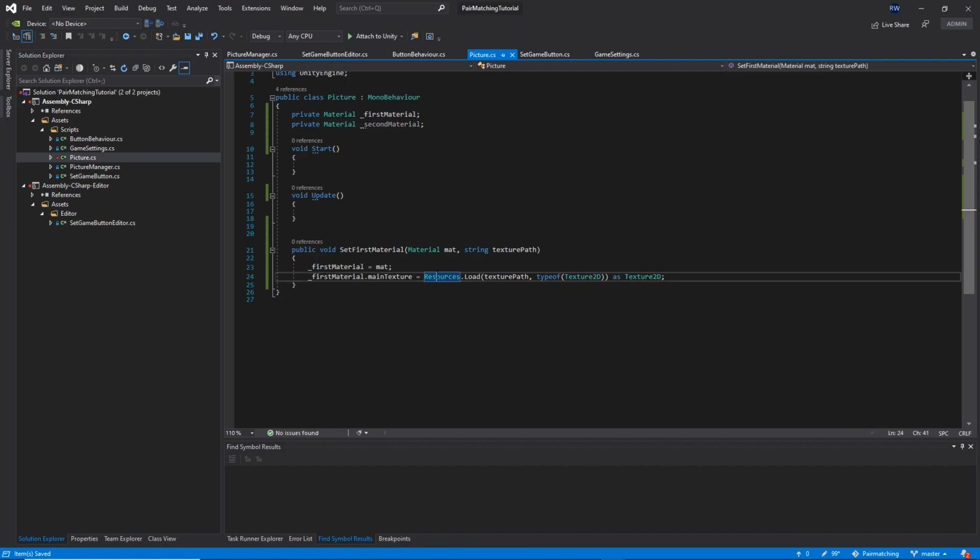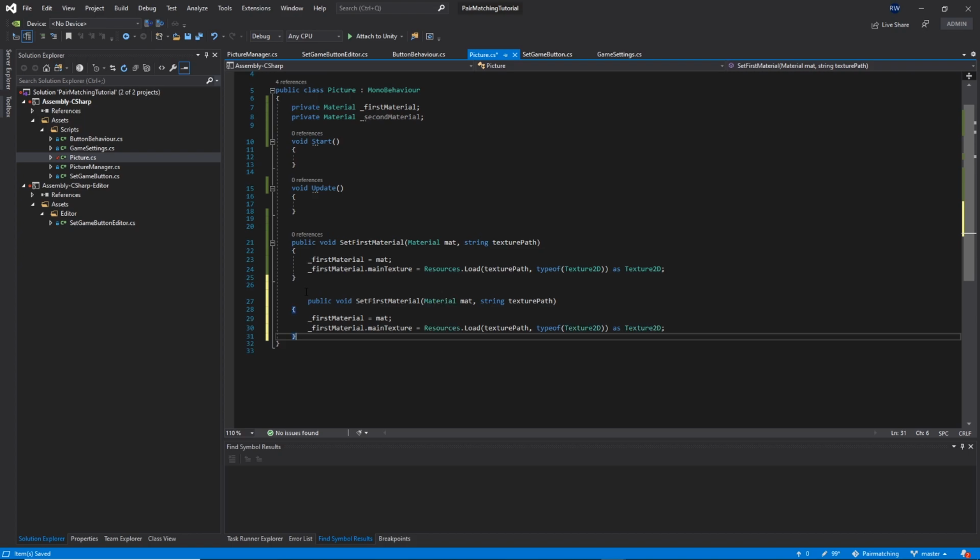That's the reason why we had to place everything in the resources folder, because we were using Resources.Load, which is searching for the resources folder in our project. Then we pass the path to our texture, and we take the texture and assign it to our first material. Let's do a similar thing for the second material. We copy this function and paste it below, and I will name it SetSecondMaterial. Then instead of the first material, we just replace it with the second material.